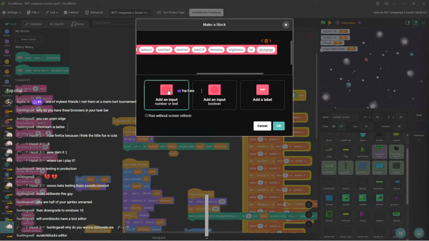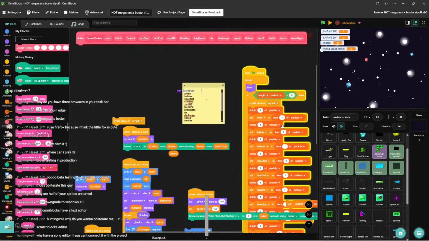So then dir change, speed, lifetime, start x, start y, tween type. That's all of them, I think. Run without screen refresh. Not necessary, but well, why have a song editor if you can't connect it with a project? Yeah, I haven't.